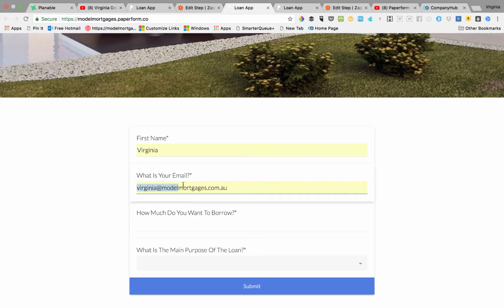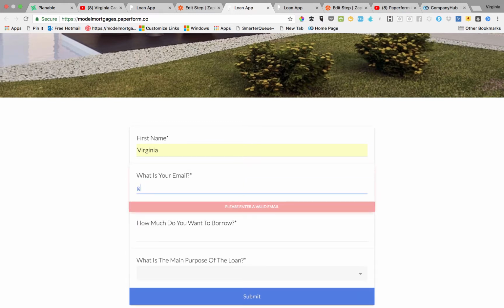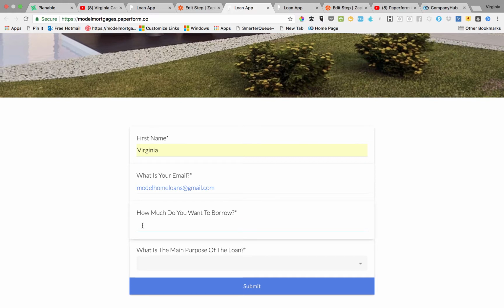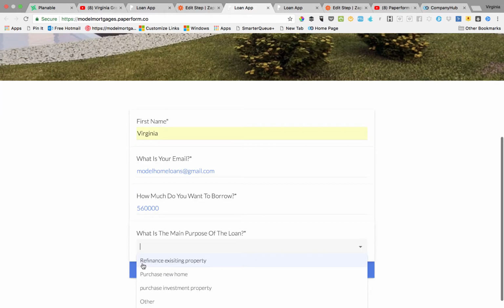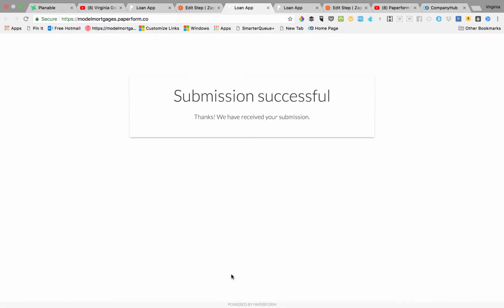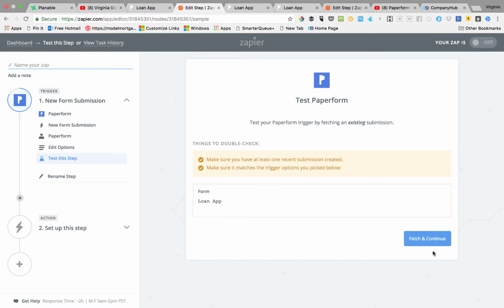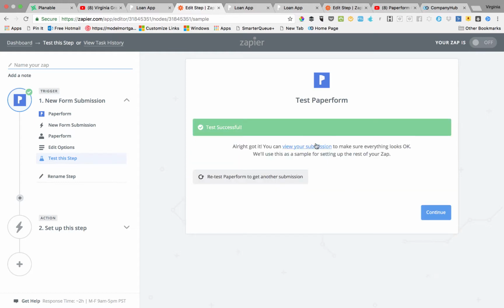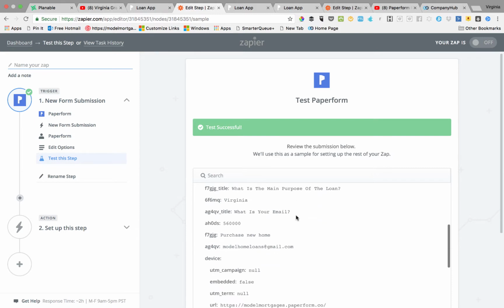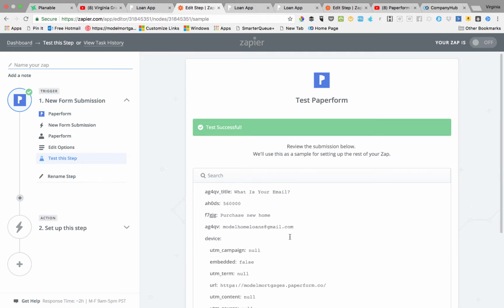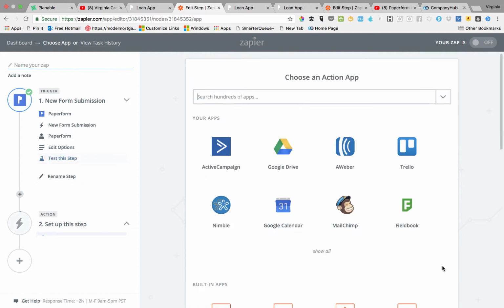That doesn't work. Oops. I'll say, whoops. Okay, we'll just say 560,000. What's the main purpose of the loan? Purchase new home. Submit. Okay, so then we go back into Zapier and we say fetch and continue. View submission. Okay, is it the one I just did? Yep, 560 model home. Yep, that's it there. Okay, then you go continue.